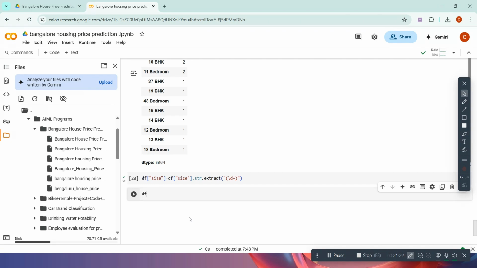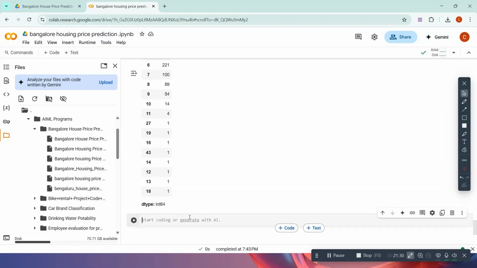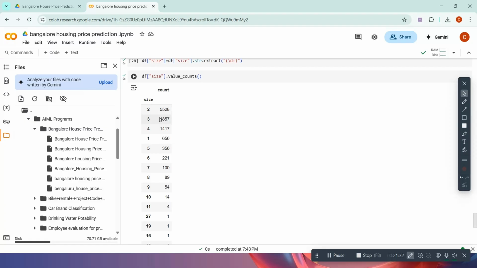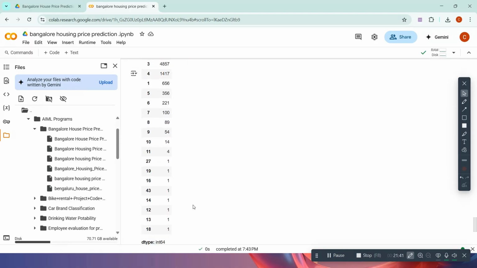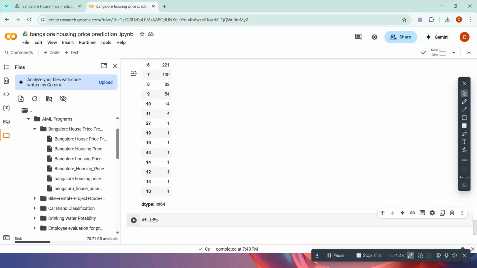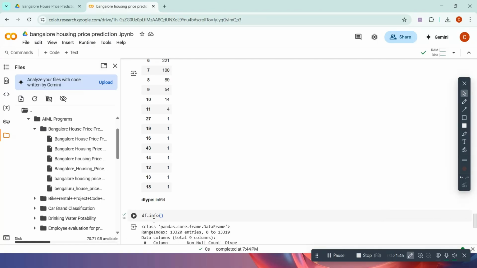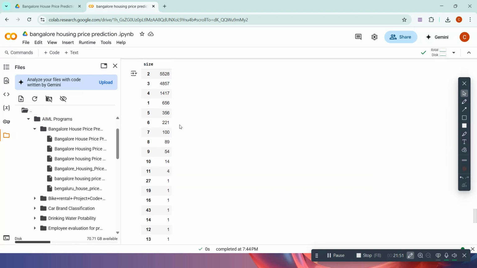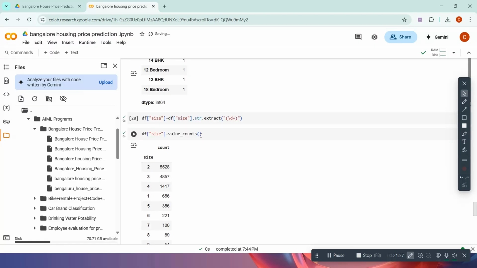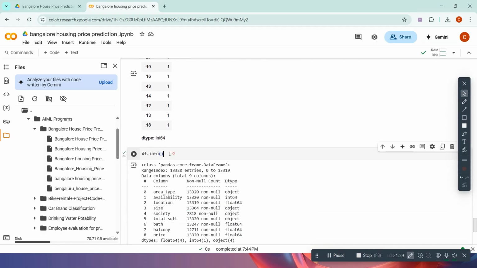Now, df of size dot value_counts. We realize that now it seems like a numerical value, but there is a catch. You remember I was trying to convert it into an integer. Why was I trying to do it? If you see df.info, the size will still be showing as an object only, but I know that these are numerical values. Since we have extracted it from a string value, it is still reading as a string. So we need to convert it to integer.